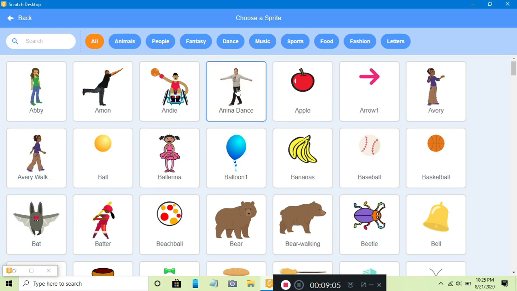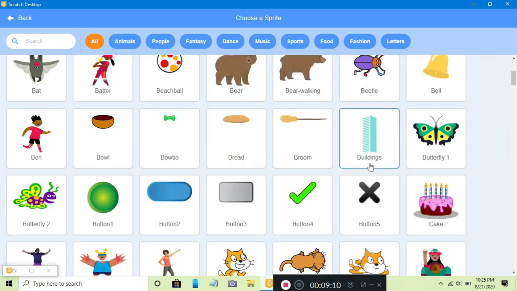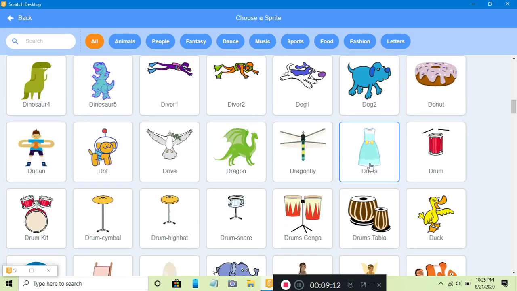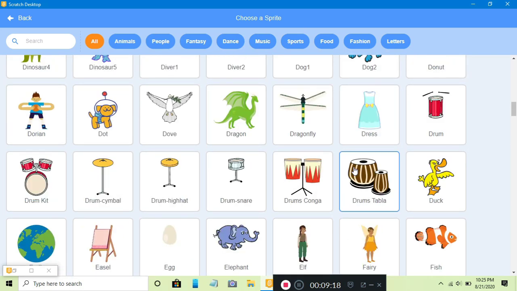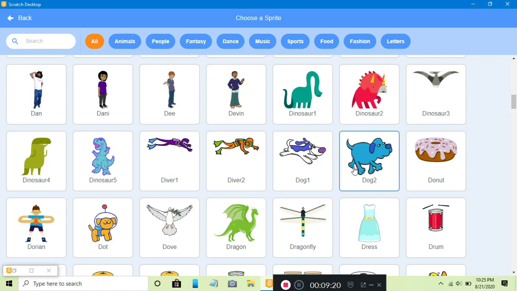Okay, you can see this one also, anime dance. We can also change the background of the program. This has its own coding area, so we can adjust any background as well.